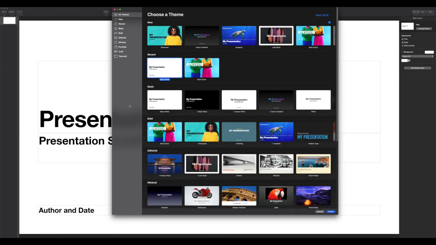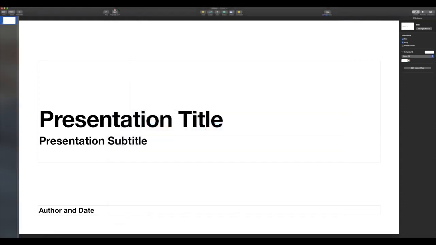Okay, so I've gone ahead and selected this basic white theme. So here we are in Keynote itself with that basic white theme, like I said. And let's just go ahead and take a quick look at the interface before we jump into editing anything. So over here on the left-hand side, we have the navigation pane. This is where you can see all of the slides that you add to your presentation. You can click them and you can edit them from there.